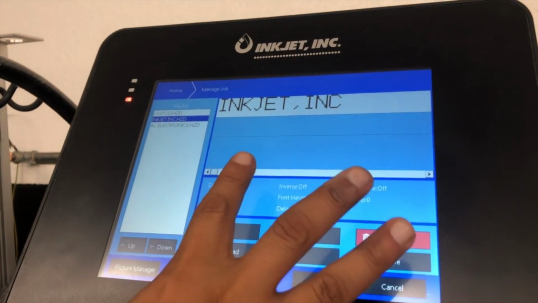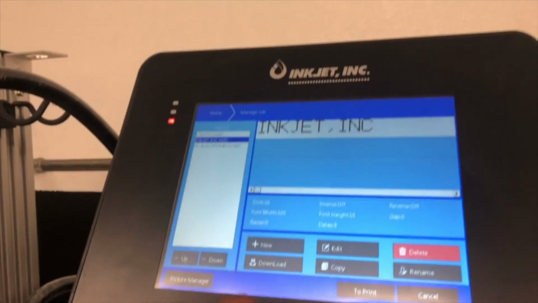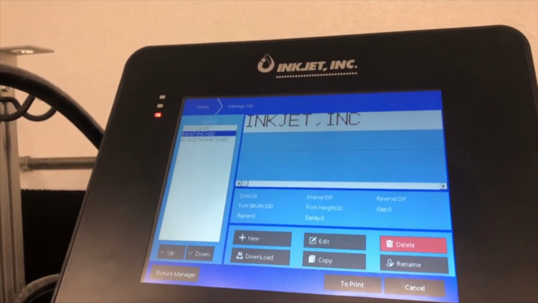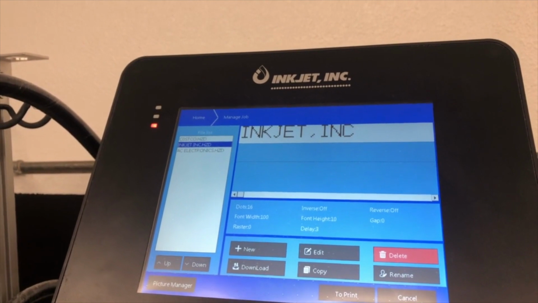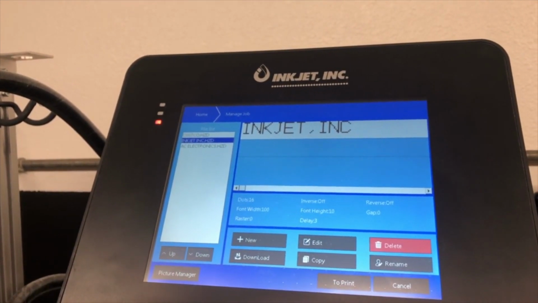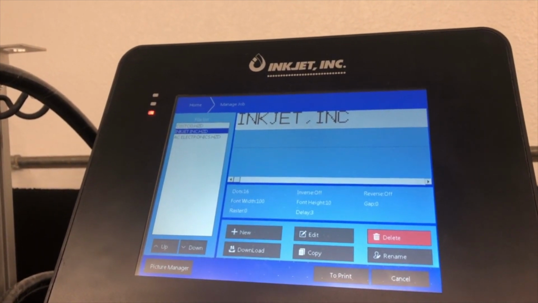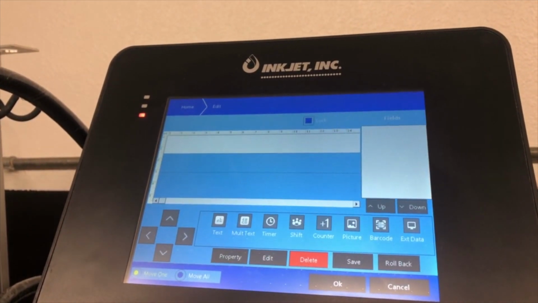And here, this is our editor field. A couple different options. New, if I want to create a brand new message. Edit, if I want to edit an existing. Delete, if I want to delete any message I've already created. Download, if I want to download from a USB or to a USB. Copy message. Rename message. In this case, I'm going to create a brand new message.